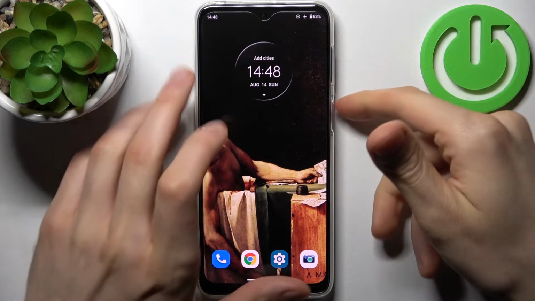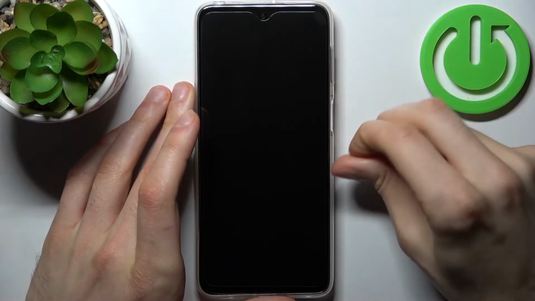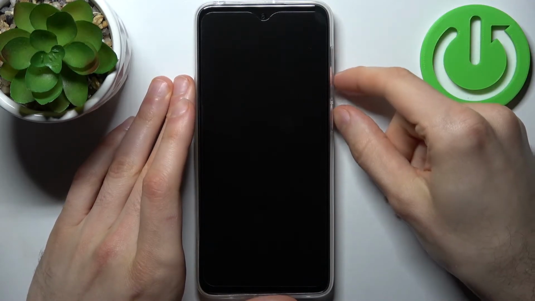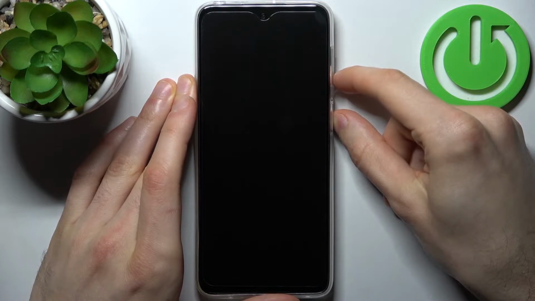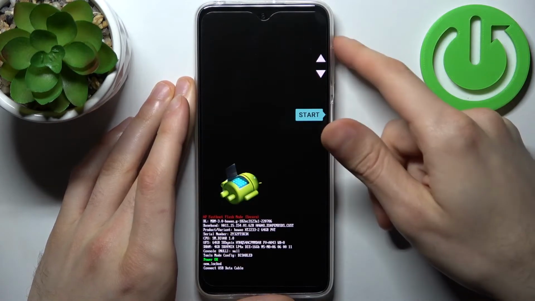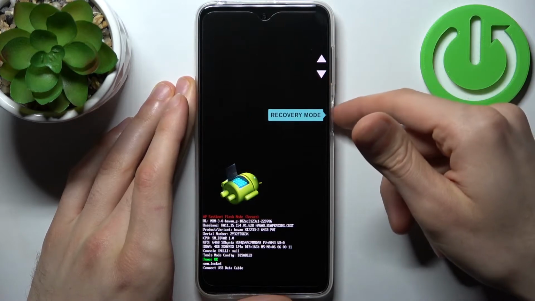So firstly you have to turn off your smartphone, and after it turns off completely you have to hold down a combination of keys, power key plus volume down at the same time for a couple of seconds like this. In the following menu you have to use volume keys to navigate and power key to select an option, recovery mode.